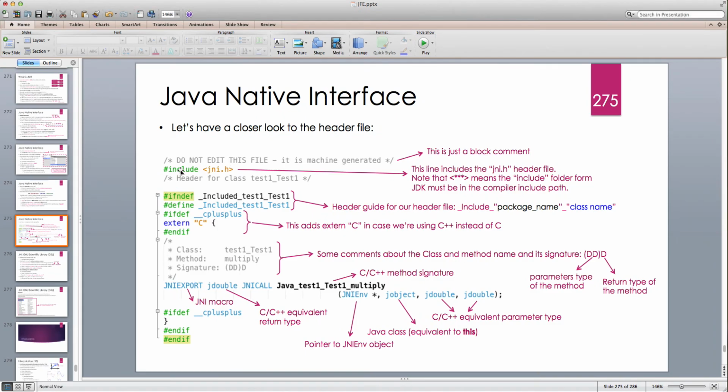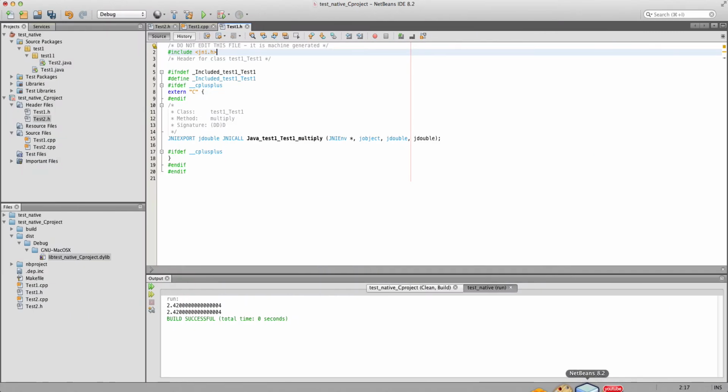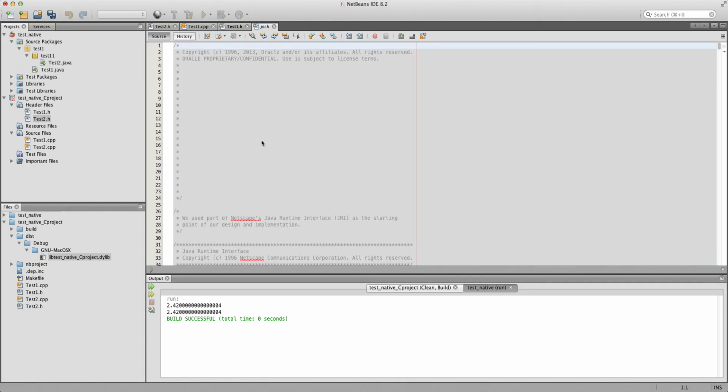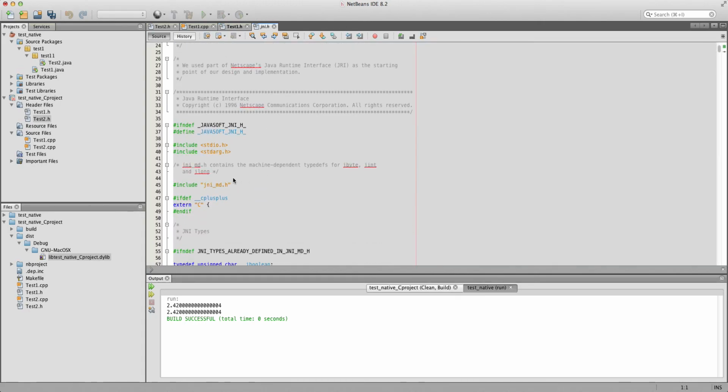Okay, so in the header file for our class, we definitely have to include the JNI header, jni.h. We do not need to include jni_md.h, the machine dependent JNI file, because I believe that's automatically included by jni.h. So let's double check. Yes, jni_md.h, machine dependent JNI.